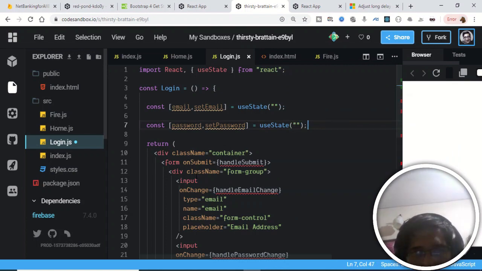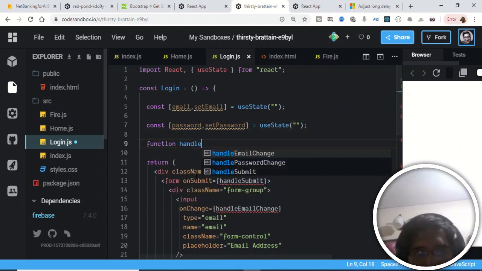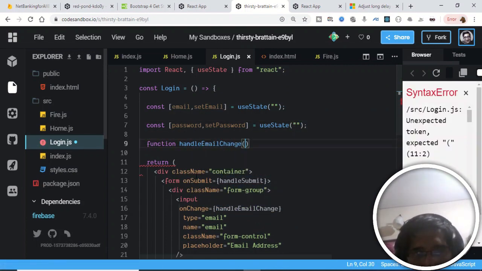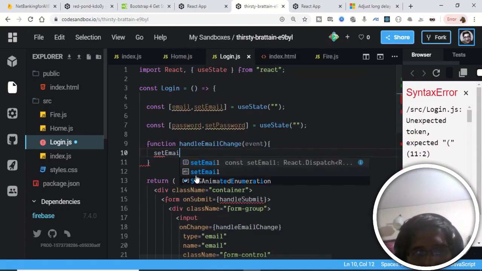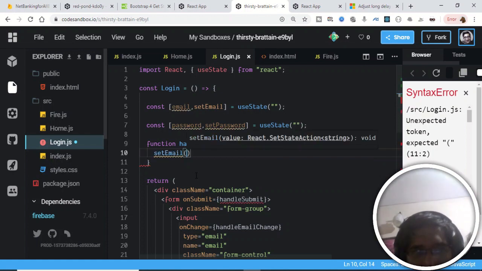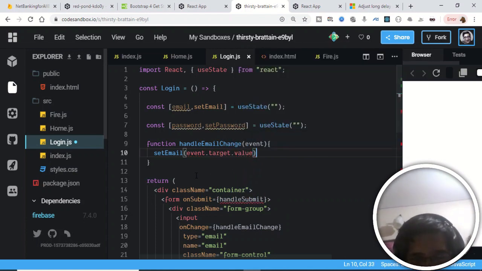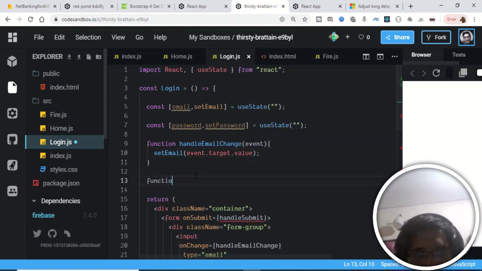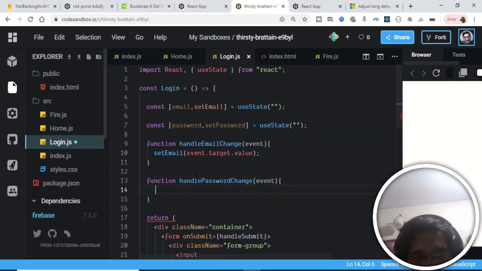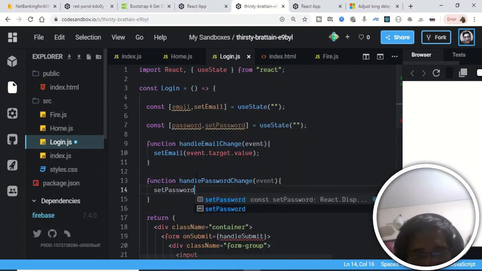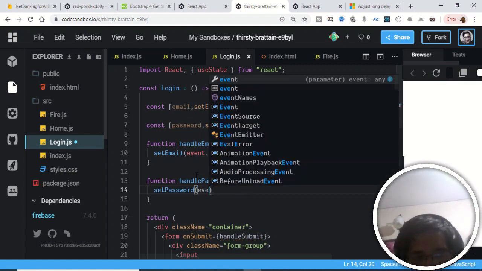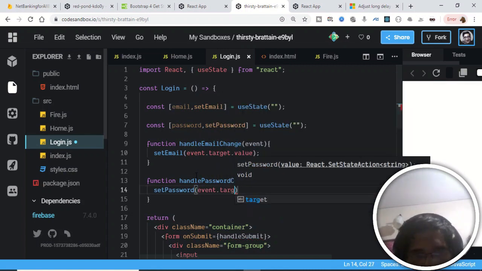And now I will write our functions. First is handleEmailChange. It takes the event, and for setting the email we will use the setEmail function, and here we will grab the value by event.target.value. And I will do a similar thing for handlePasswordChange as well. It takes the event also, and we will set the password to event.target.value.